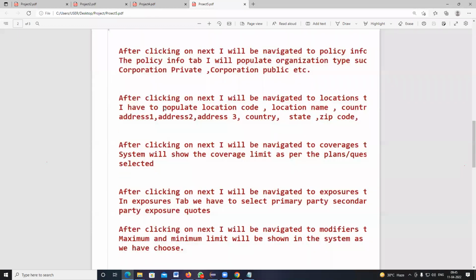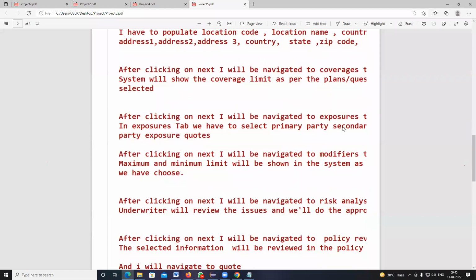You have to explain in each and every tab what you are doing. In the exposures tab, you have to select whether it is primary party, secondary party, or third party. Primary party means the coverage has been taken only for you. Secondary party means you are also covering your immediate people. Suppose you are traveling in a car: primary means the coverage covers only you, secondary means your family members are also covered.